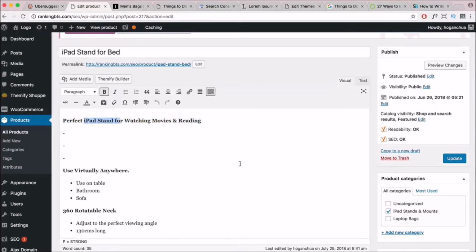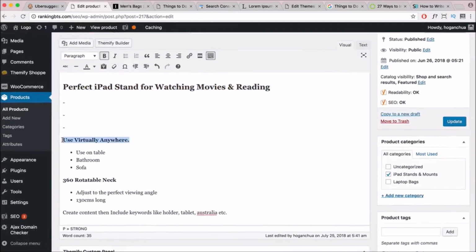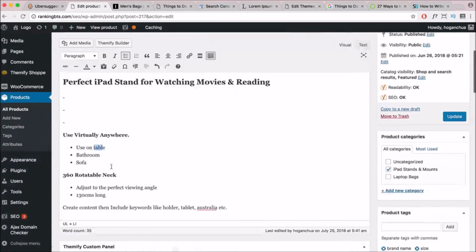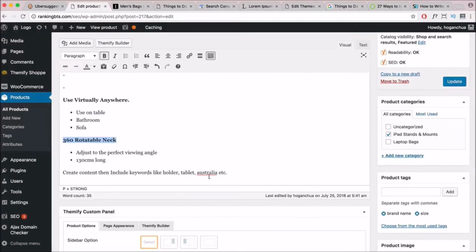You don't have to have the exact keyword here, but you can set this to the heading 2 tag or something like that. Then you can use different keywords within the content. For example, sofa, bathroom. People might be searching iPad stand for table, so I've included that in the content as well. Also, you want to include any of the main features. And people are also searching for iPad stands in Australia, so you might include something about how it's manufactured in Australia, or it's an Australian company or something like that within the content.